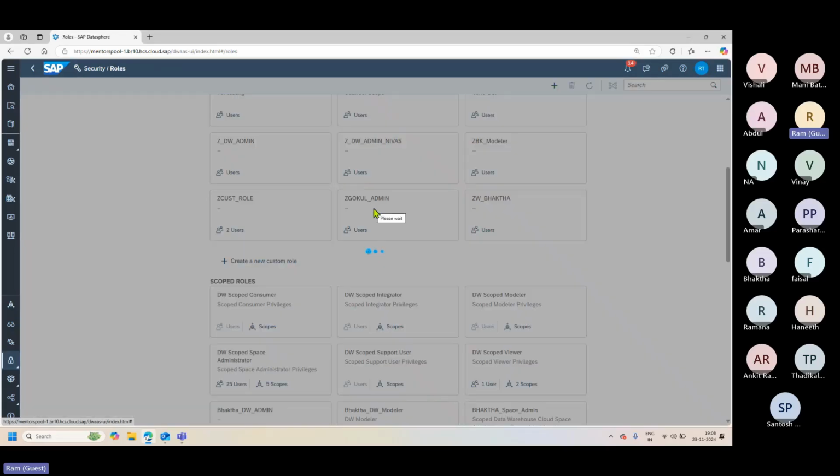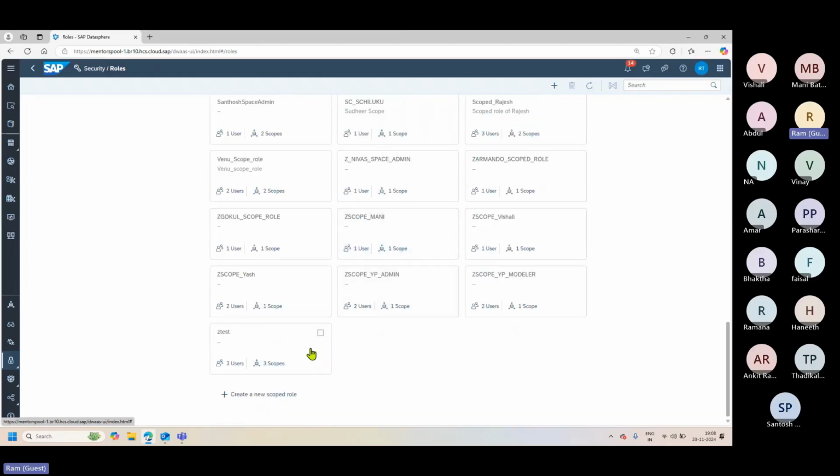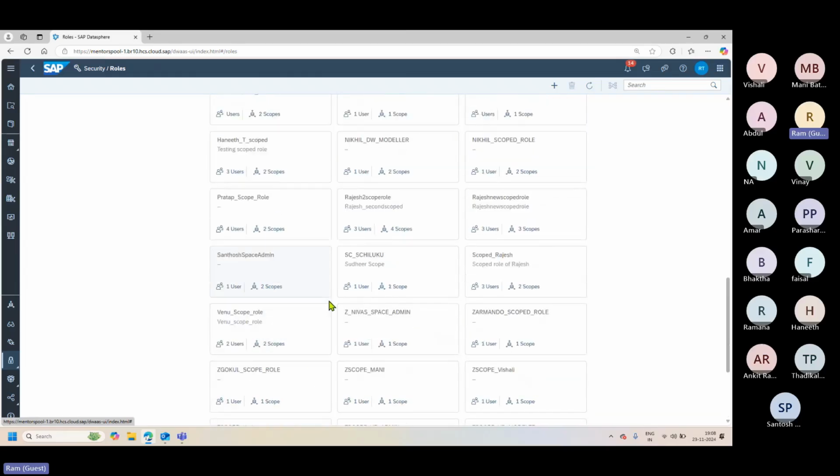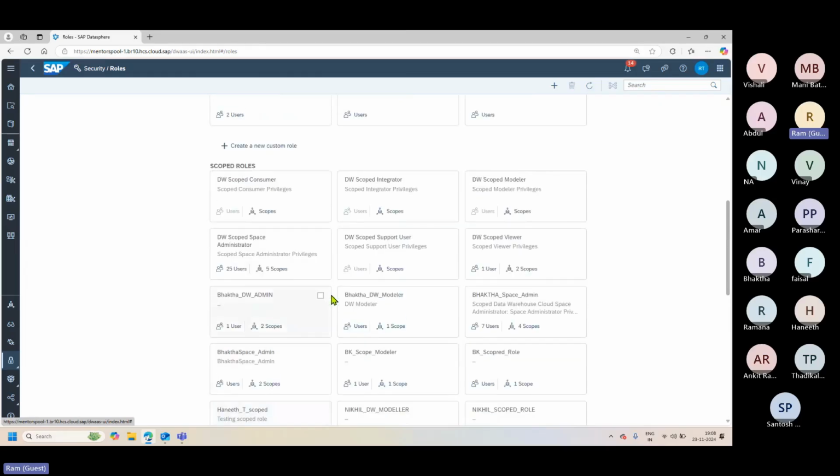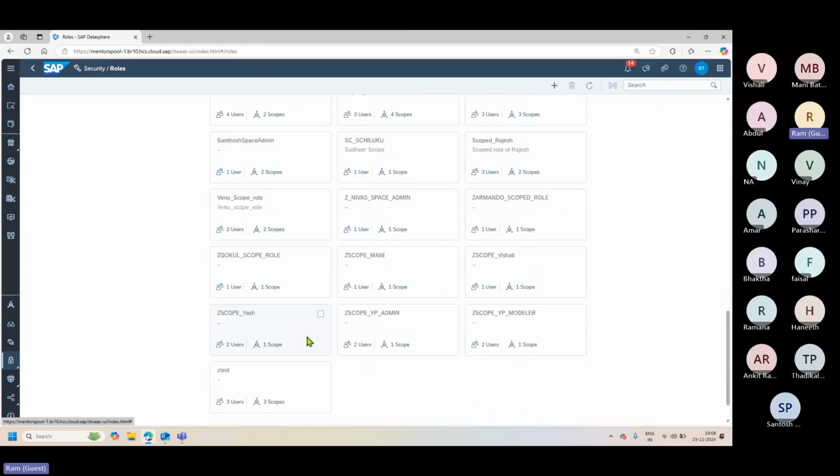But if you are creating a scoped role here, you can actually go and customize that. So let me find, okay, let's take the C test.